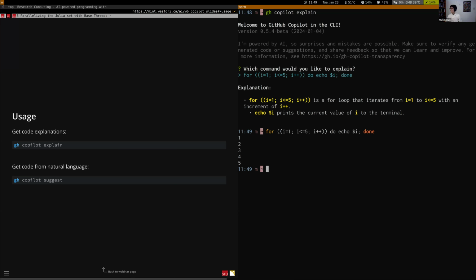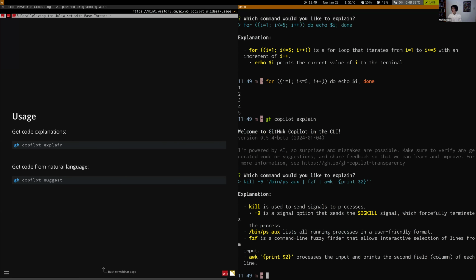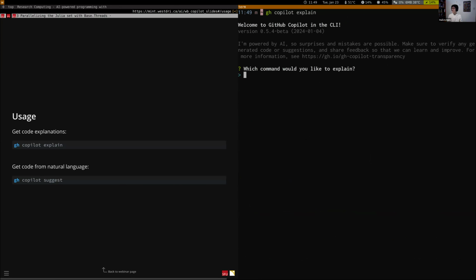So yeah, let's try another one. So for instance, how about this thing? I have no idea what this means. Let's see. Okay, so kill is used to send signals to processes. With a -9 flag, it sends SIGKILL. ps aux lists all processes. fzf is a fuzzy finder, etc. awk '{print $2}' processes the input to print the second field. So this is all correct. Let's see for a second explanation.